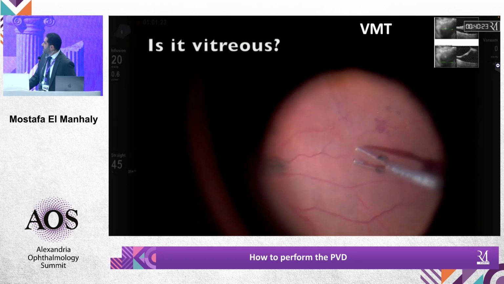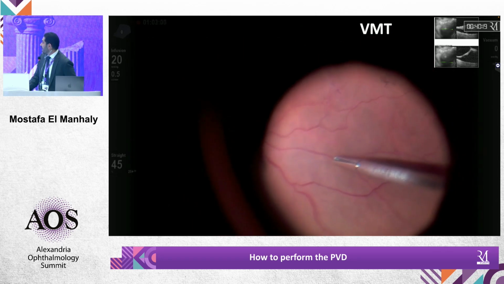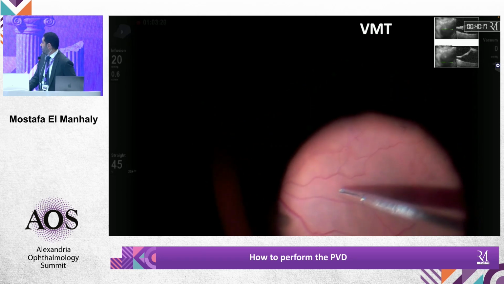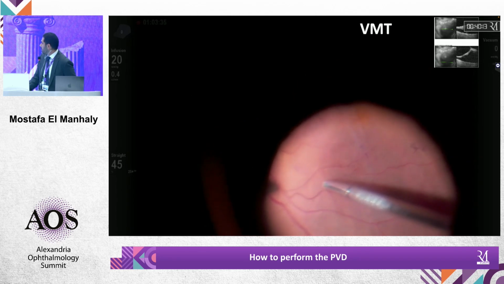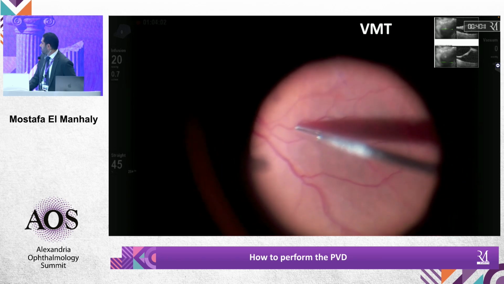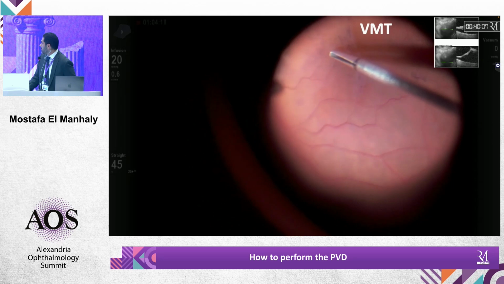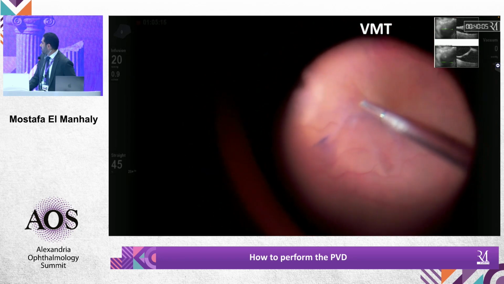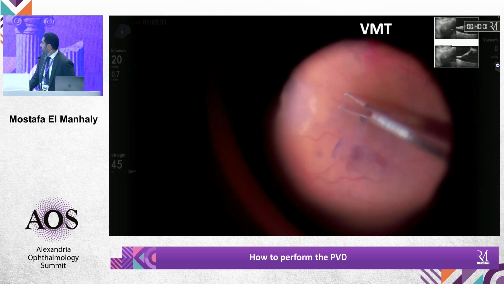And what is this unstainable layer that we are peeling now? This is an epimacular membrane. So it's a negative staining. Is it a membrane or vitreous cortical remnants? I think it is just a membrane under the vitreous, and it wasn't stained with the brilliant blue, but it can be stained with the triamcinolone sometimes, not always. But if you see the consistency of it, it's not vitreous.